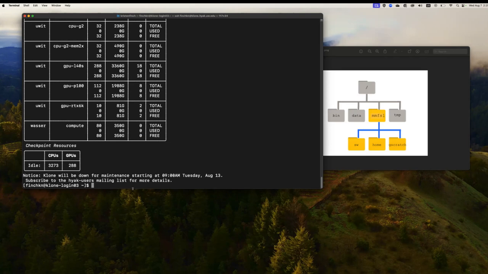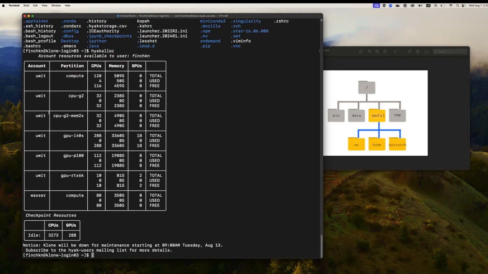You'll see that you have some kind of table here. It probably doesn't look as long as my table. I'm part of the UWIT account, of course, because I'm part of UWIT. And then when I was a postdoc, I was part of the Wasser lab, so I still have access to their resources as well. Yours would look different.